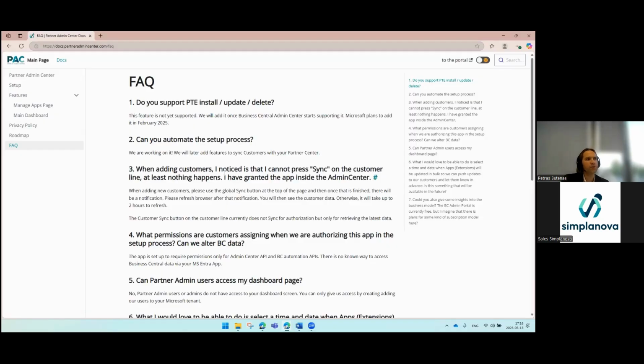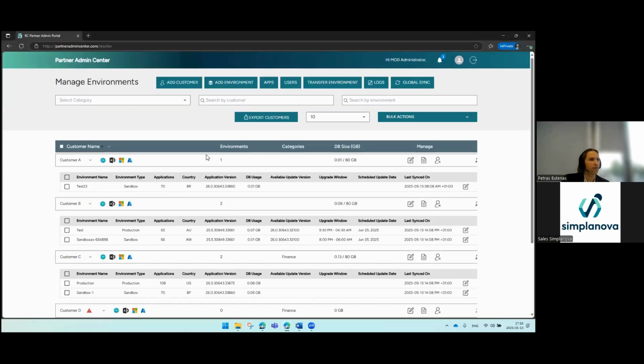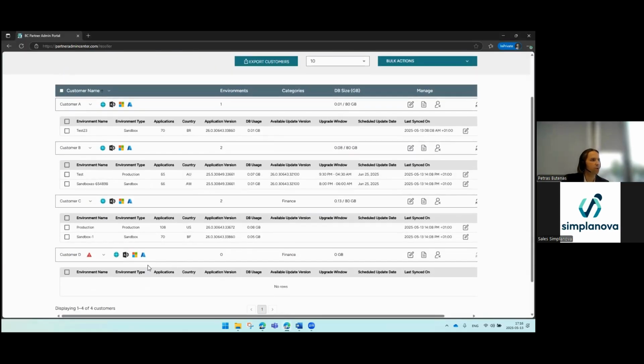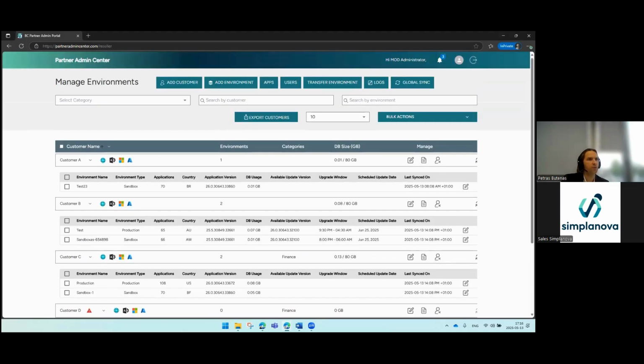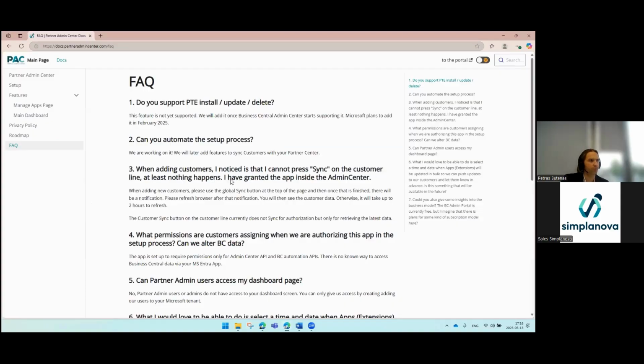A common issue is that synchronization does not work, and this is because once you add a customer, if you press this sync button, which is actually disabled now by design, it would not synchronize. So once you add customers, the first time you would have to run the global synchronization in order for it to work.